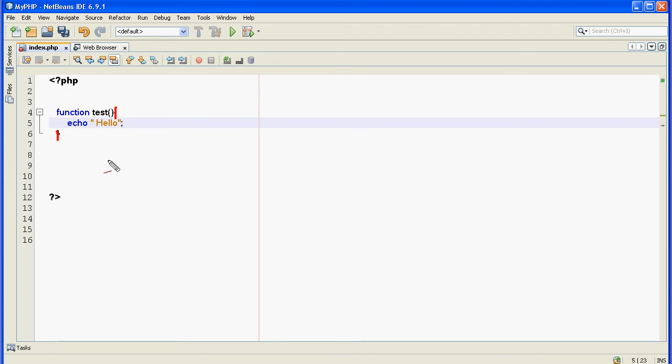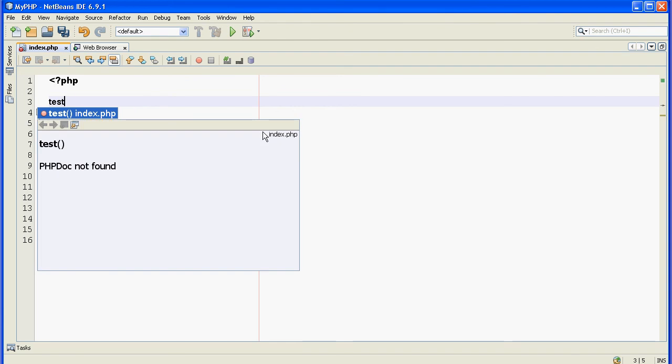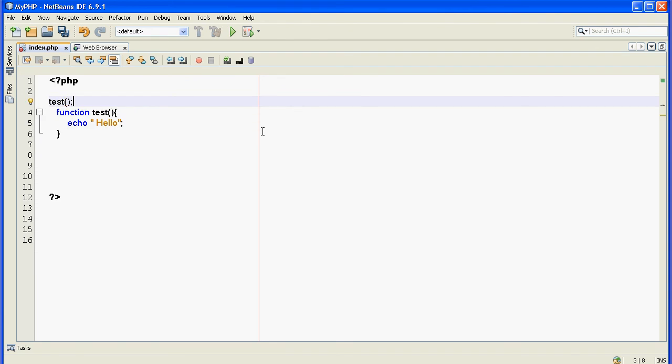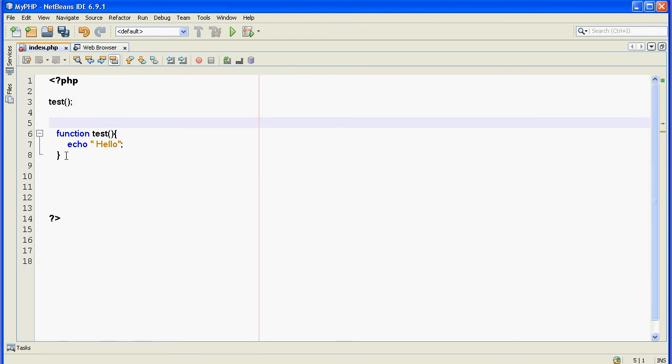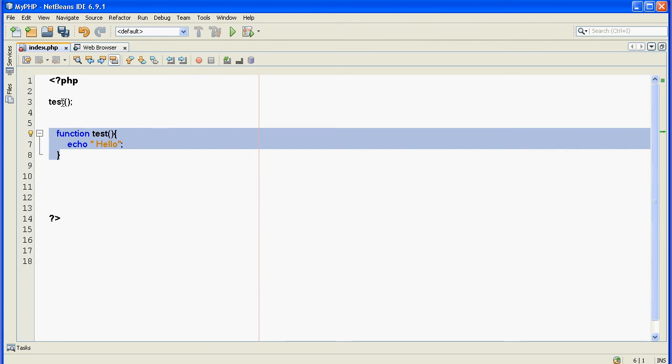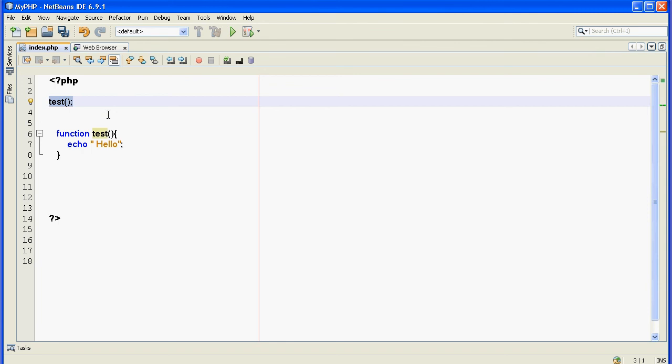So now I want to call this function. I can just call it by its name, test, and because it's a function I will use the brackets and the semicolon. So the function is only from here to here. This statement is not inside the function. This one only calls the function. Let's run the script and see what will happen.